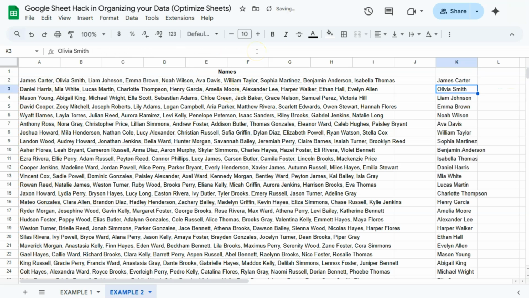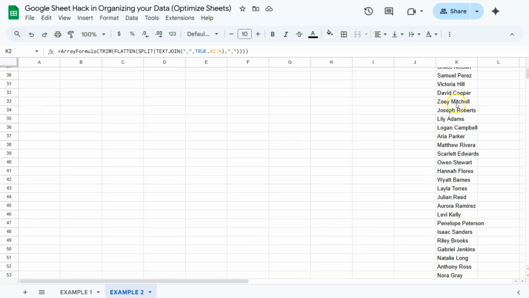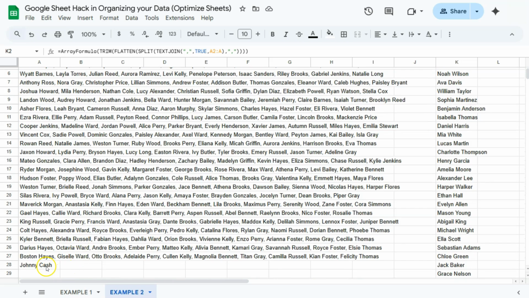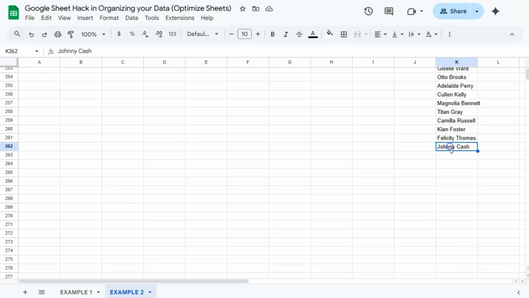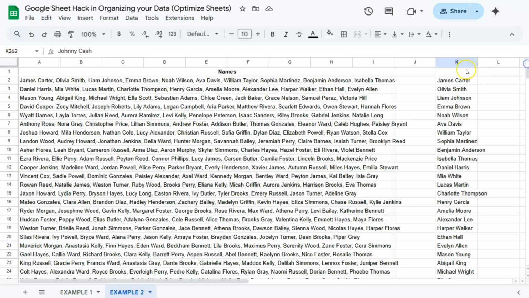And if we press enter, we don't get the same error. Now, if we were to add any more names right here, let's say this name, Johnny Cash, if we were to check the end of this column, we have that successfully added. So it automatically updates any newly added to our column. And there you have it. That's how you can easily organize your data with this Google Sheet hack.